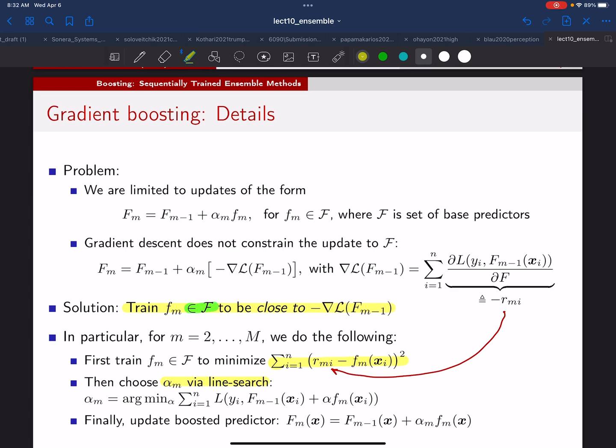Once we know alpha_m, then it's very simple. We just update our boosted classifier as always. So this is the loop we do. We go round and round this way, where at every step we compute the gradient to get the r_i's, but then we design our tree, line search, boost, and so on. Is this making sense?